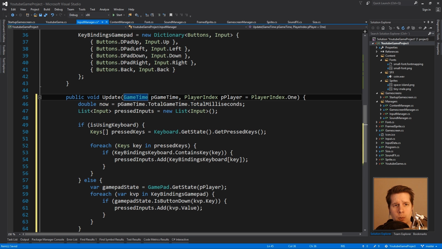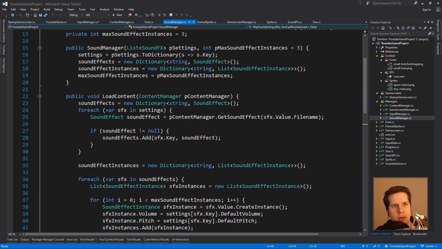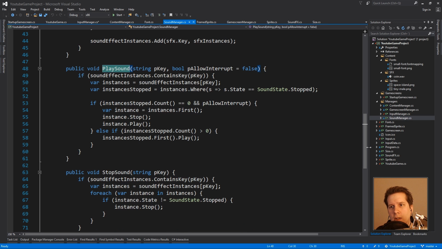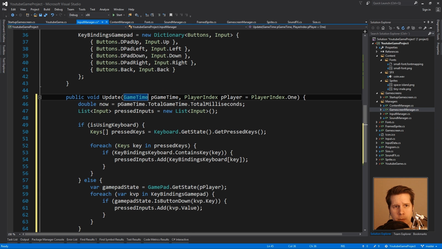Okay, so in most of these managers that have an update that requires things to work, you send the game time. So we do that for input because we're handling time. First of all, we're going to say, what is the now time? The now time when this update is happening, we'll look at the game time, the total game time, the total milliseconds that have passed since you even started the game.